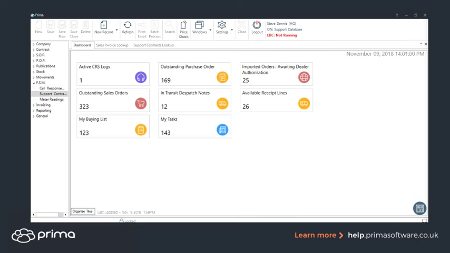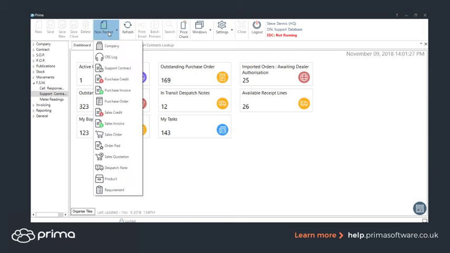Okay, so there's a few ways of getting the contracts themselves into Prima, one of which being an import, the other of which is what we're going to do today, and that is creating the contract manually and then entering that into Prima. So like you've seen with creating anything in Prima, the new record is the start point. So I go into new record and I can see the third one down. We've got a support contract here.